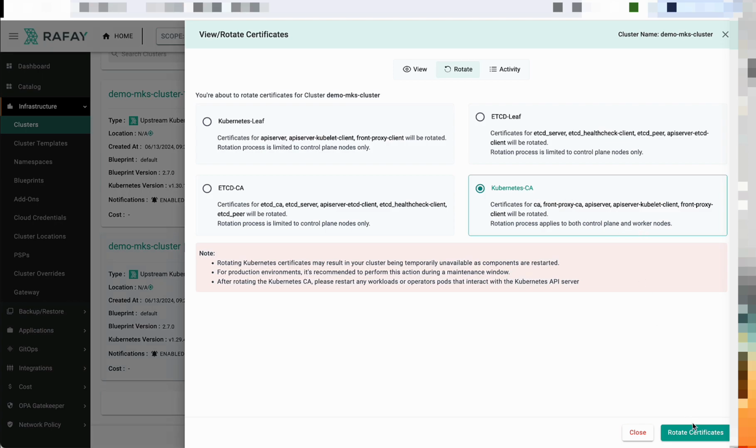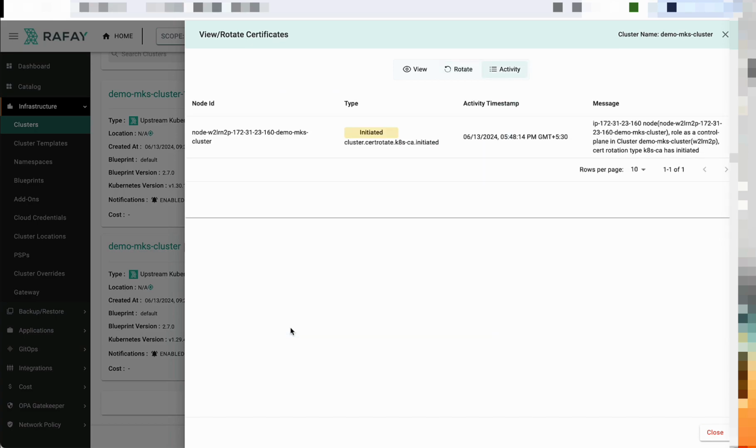Now let's see how easily you can rotate this certificate. You select this and click on rotate certificate. The moment you hit rotate certificate, our rotation process will start in the background. And you will see a card which shows you that this is in progress. So it will start initiating the certificate process. Now we give an option to track the activity.